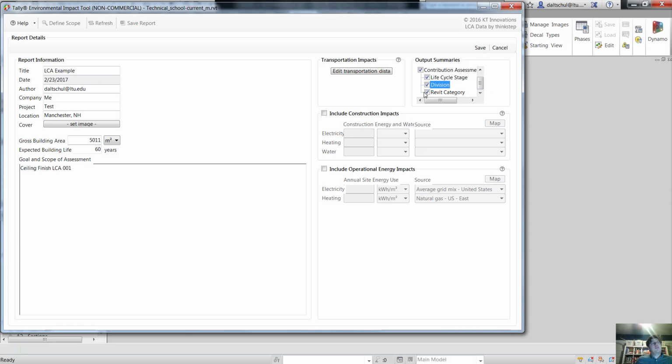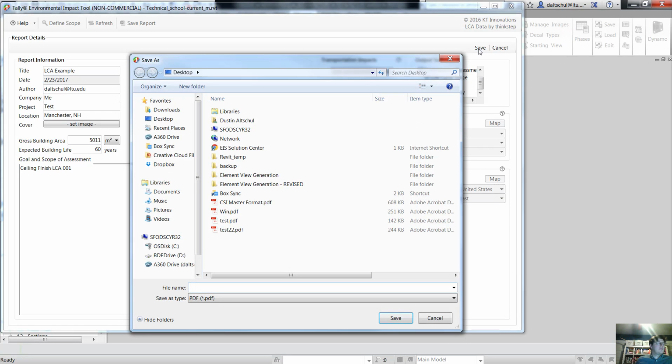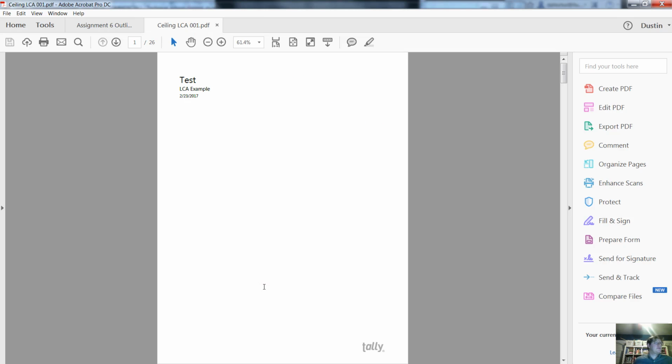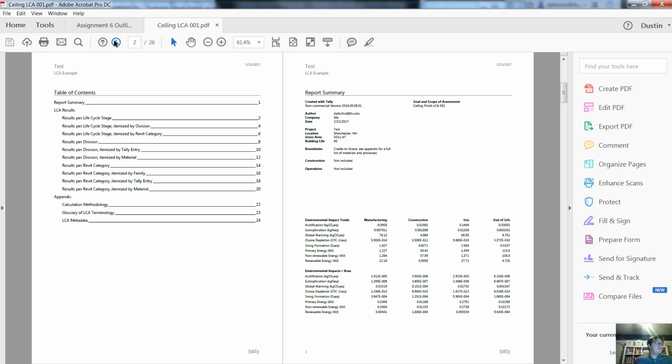And then I forget what the Revit. Yeah, we'll just go ahead and keep all the stuff, and then just click save. Save it to wherever. I'm going to call it LCA or ceiling. I'll say 001. Save. And then I get my report.